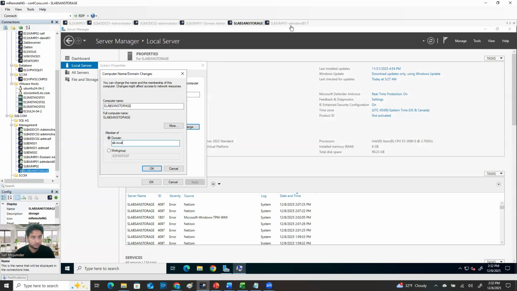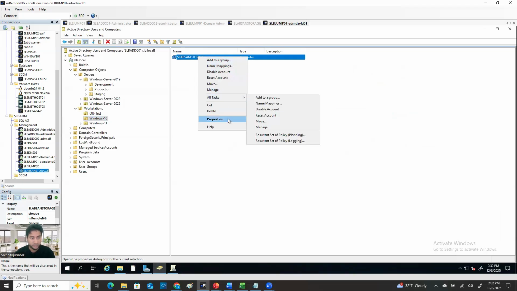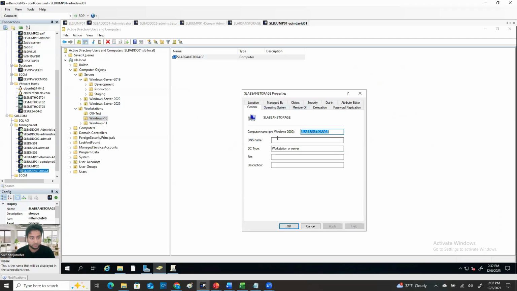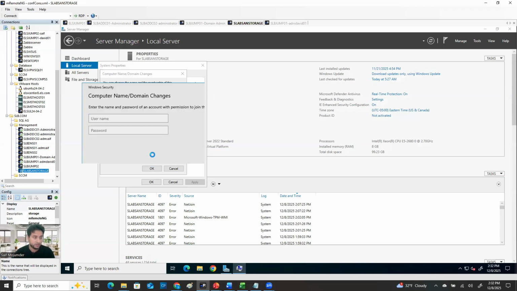Also I want to show you one thing. When I created the computer object, which is called pre-stage, if you go to the properties, you're going to see no DNS name here, but it's going to be filled up automatically when I complete this one. So let's click OK.